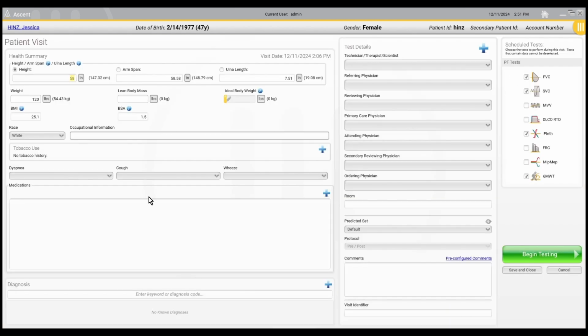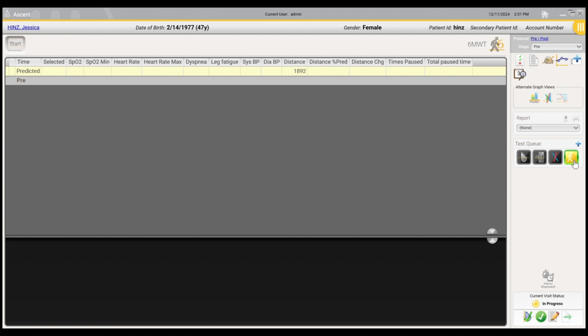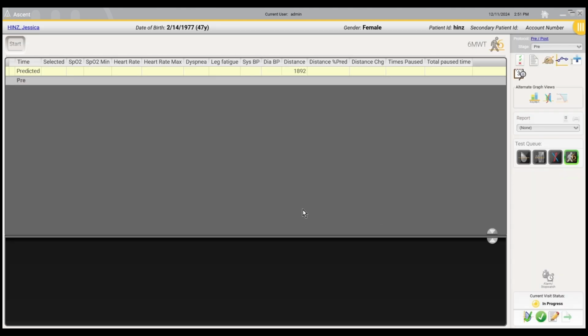I'm going to start here. Here's your patient visit screen. You can see we have 6-minute walk test enabled, and then we will begin test. Click on the 6-minute walk test tab, and you can see it's set to the auto 6-minute walk test. If you don't want to use the auto 6-minute walk test, you can right click and switch 6-minute walk test type. So now we can switch back and forth to use whichever one you need to use.